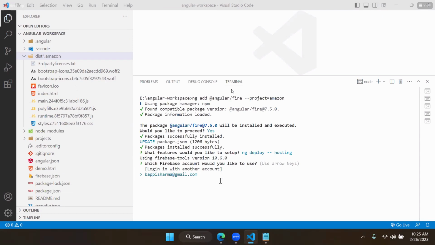Now it is asking which account. I currently have my email account, so I selected it and pressed enter. That means that is the account you need to use. Now it is asking, do you want to create a new project or use an existing project? We have to use the existing project. Our existing project is Angular Smart Shop. We have to select the project where to deploy, Angular Smart Shop.